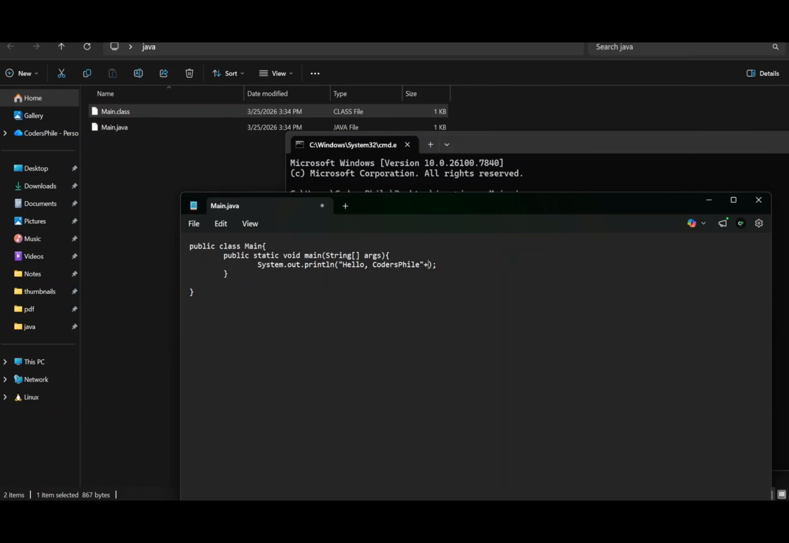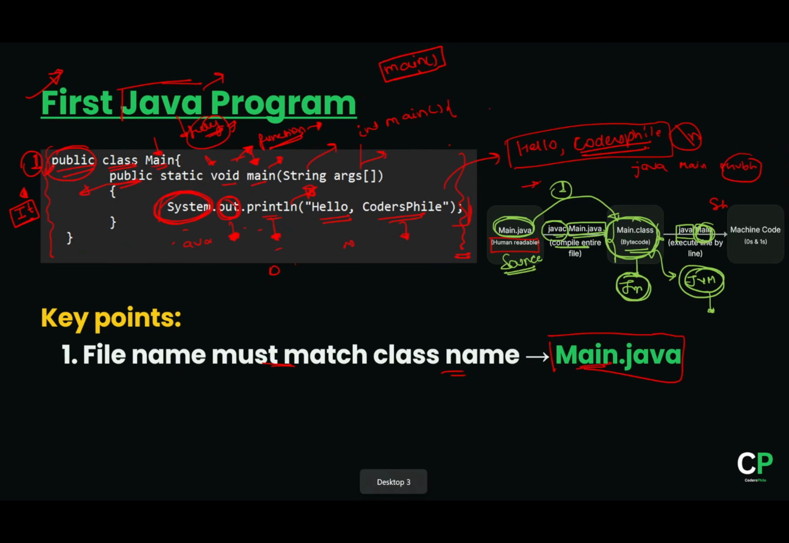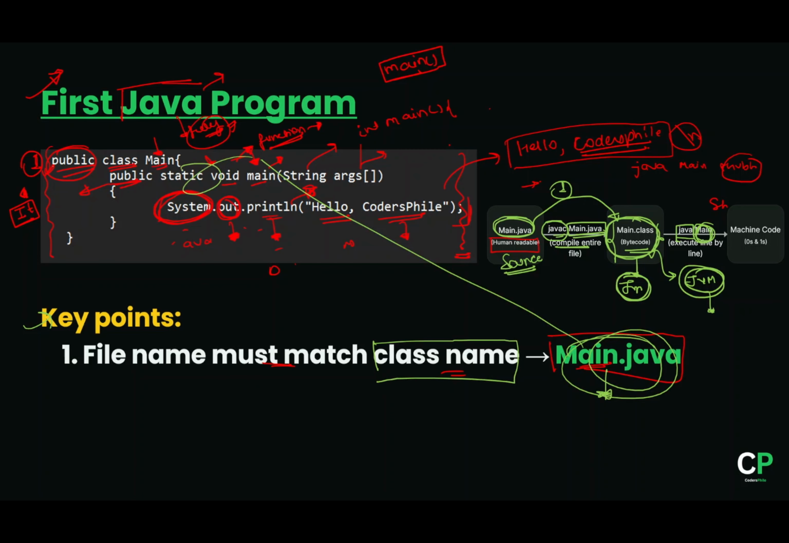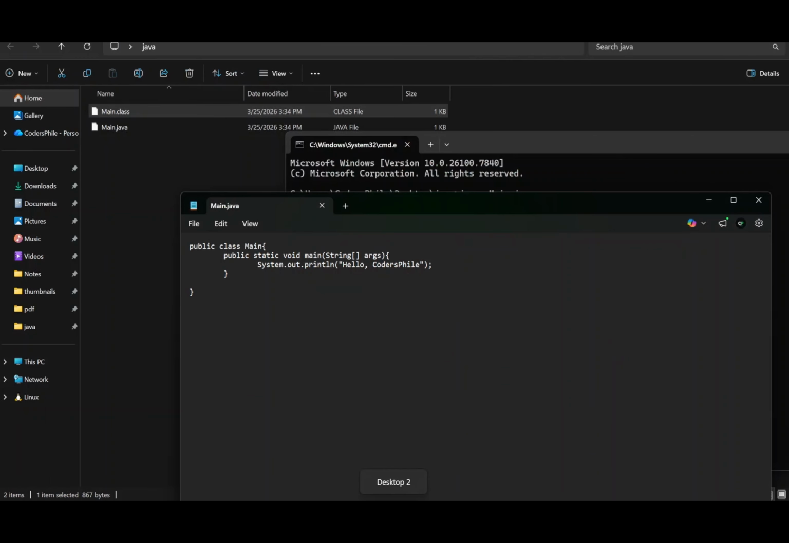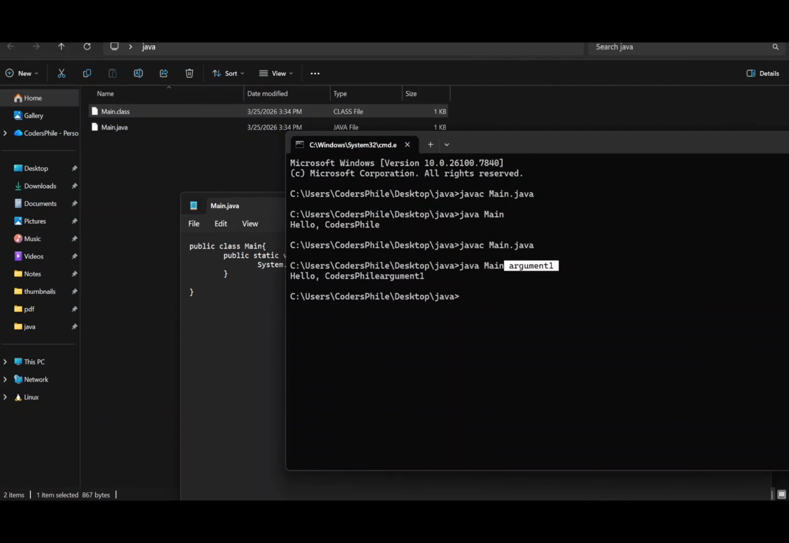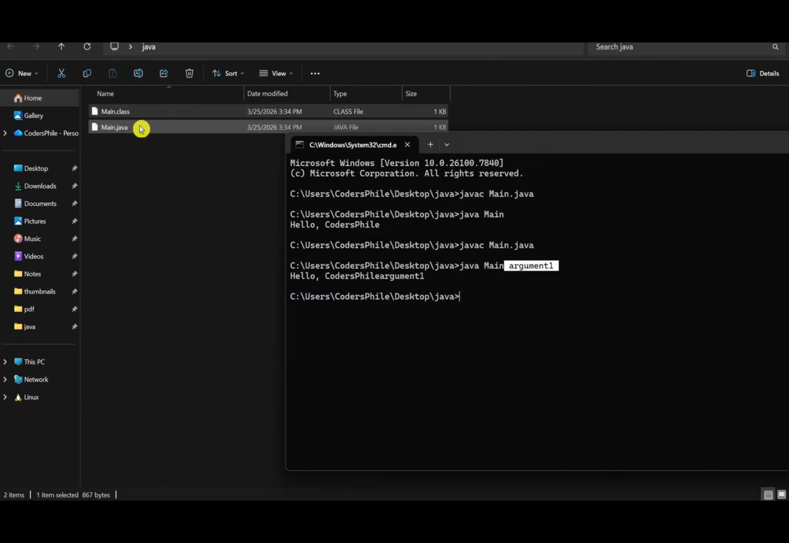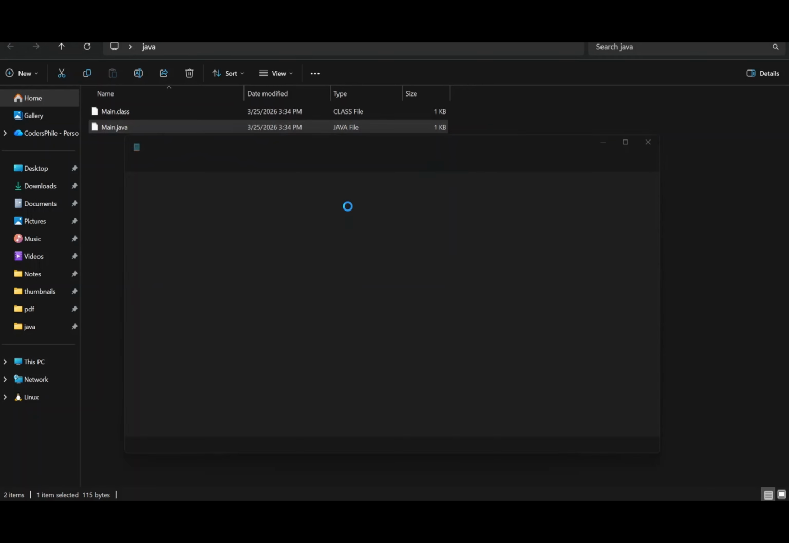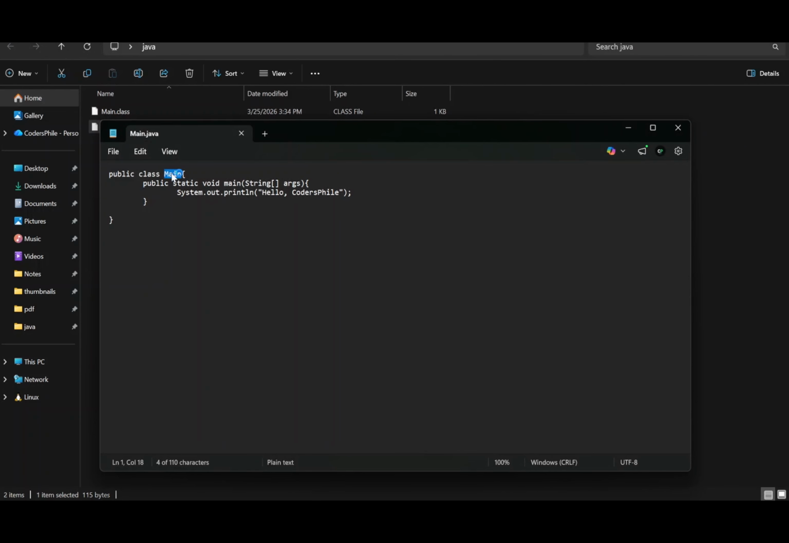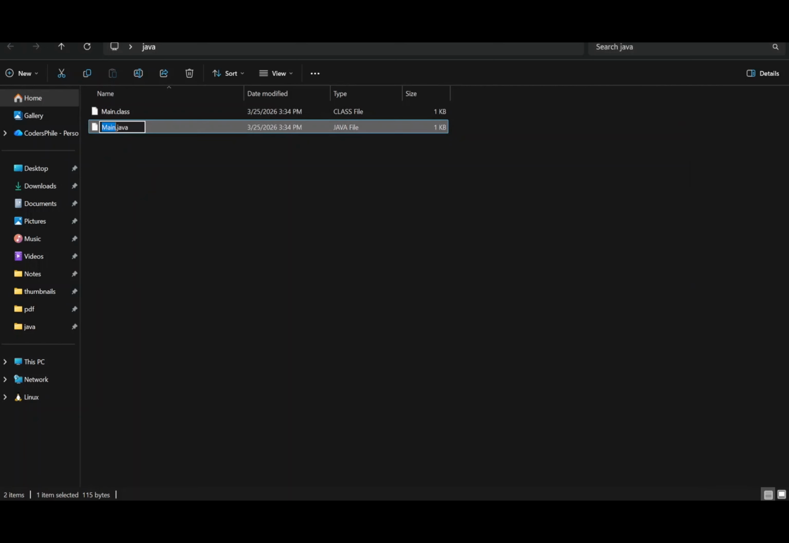I hope you understand our first Java program. You need to note only one key point: our file name must be equal to our class name. Here our class name is main, so our file name must be main.java. If we rename it and save it with some other name, let's see, come to our main.java file. Here main is our class name, and let's rename this file to something else, like m.